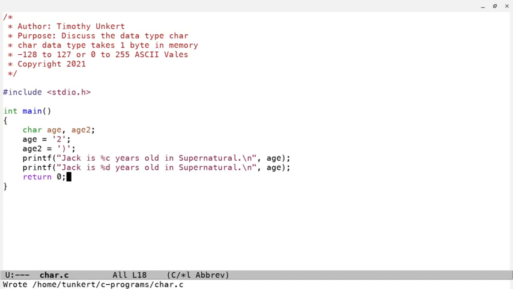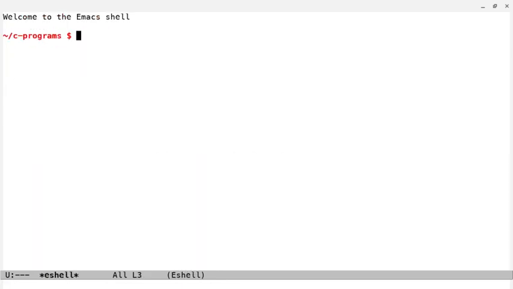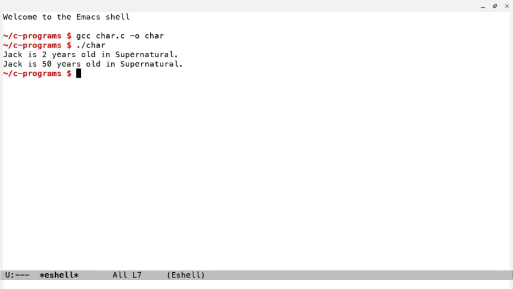Okay, we haven't used age2 yet, but let's go ahead and compile this and just see what we get. Okay, and let's run this program. So the first one, where we passed it in as the character data type, we got 2. The second one, where we passed it in as the integer data type, we got 50, okay? So keep that in your mind. I'm going to talk about this in a minute.